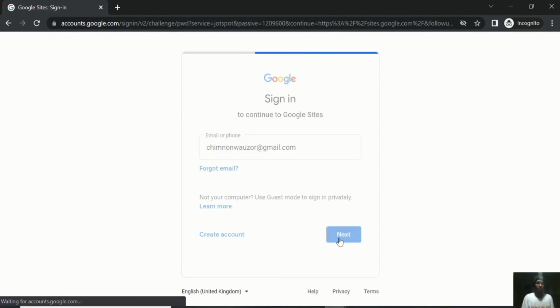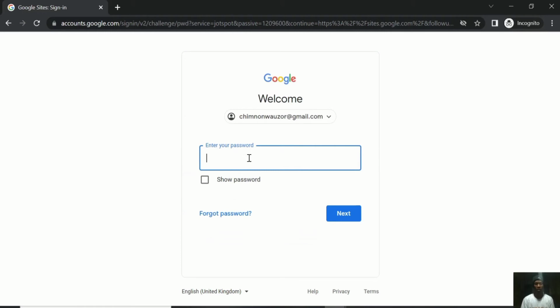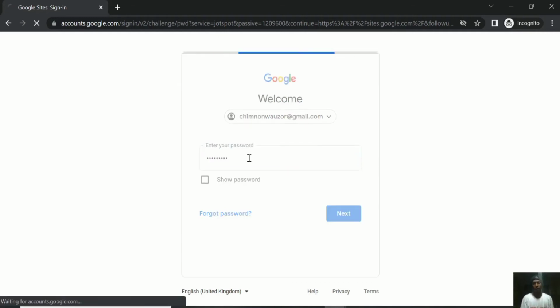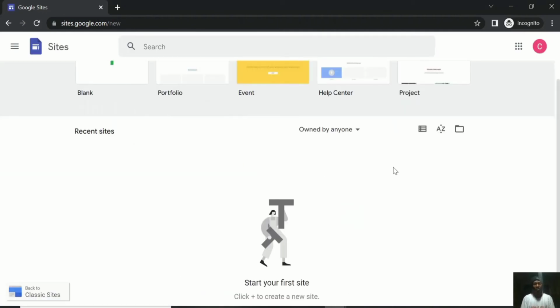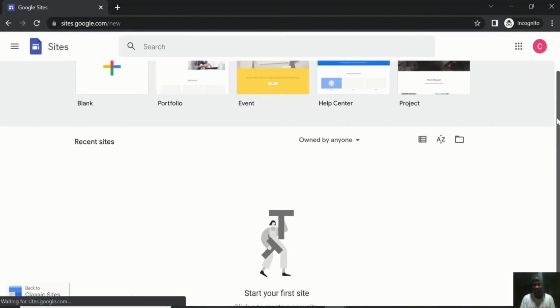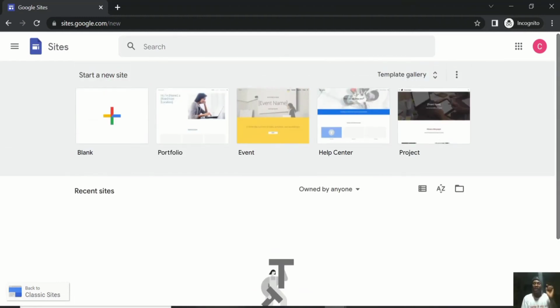Click next. You're going to enter your password. Boom. Now you see, this was the particular place we were redirected to. Immediately I clicked the link for the first time, it came here immediately because I have already logged in to my Gmail account, and I have some sites with them. So moving on to the second step.